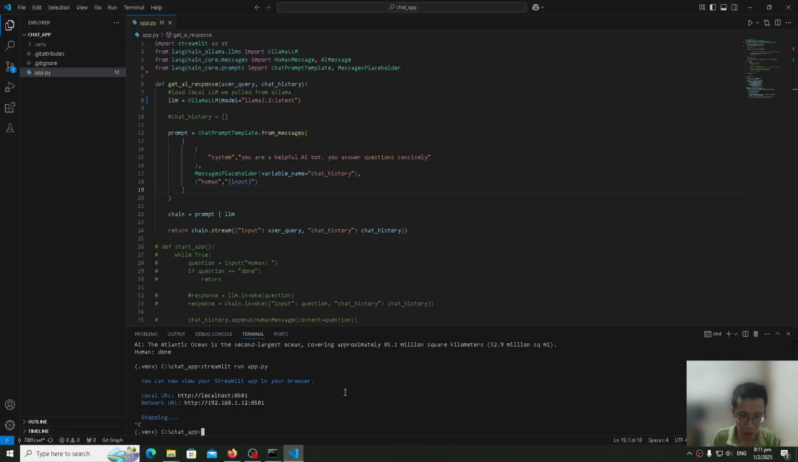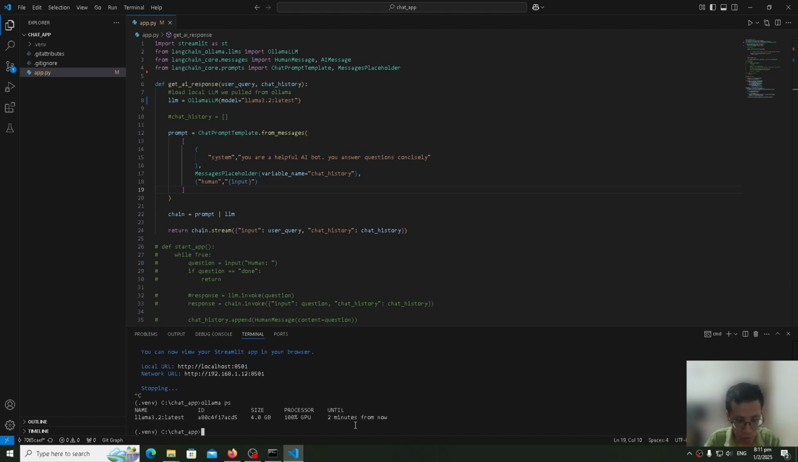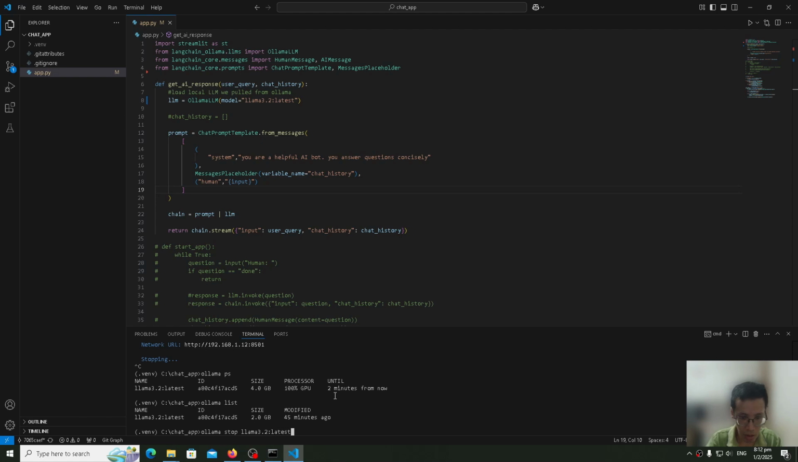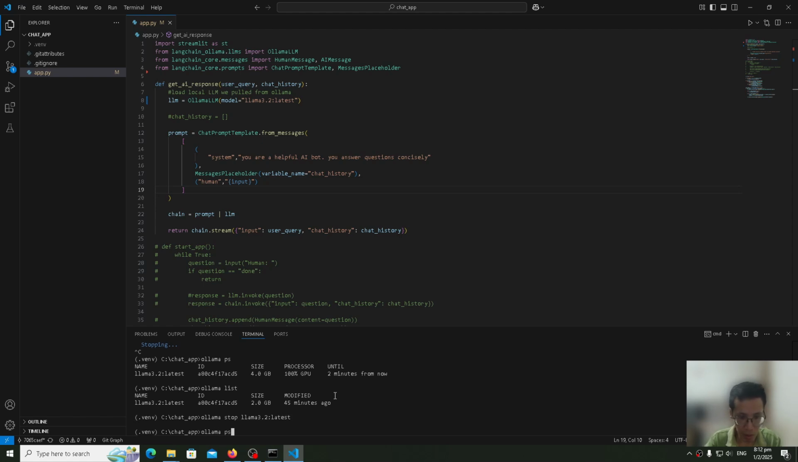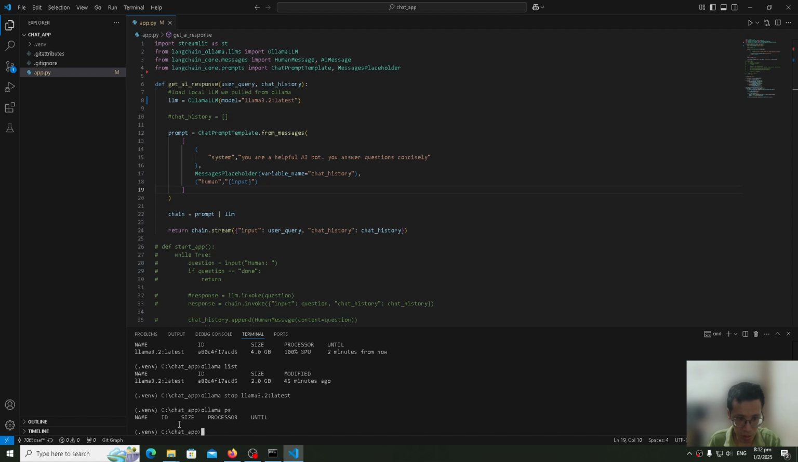Okay, we can actually directly just use this terminal, Ollama PS. You see that it's still using Llama 3.2. We type Ollama list. We see the only LLM that is available now is Llama 3.2. So let's stop the current LLM. We type Ollama stop llama3.2:latest. We press enter. We type Ollama PS. We see that the LLM is no longer running. We type Ollama list. We can see it's still available.